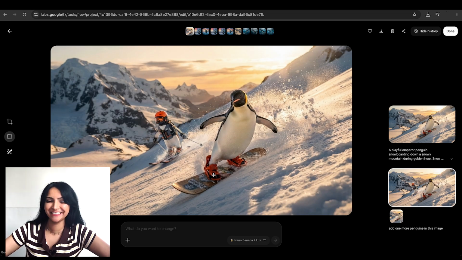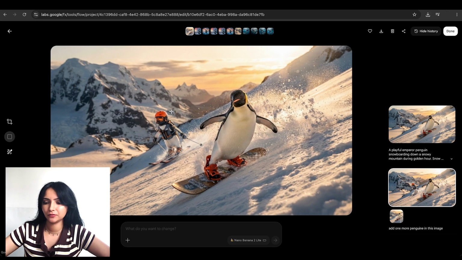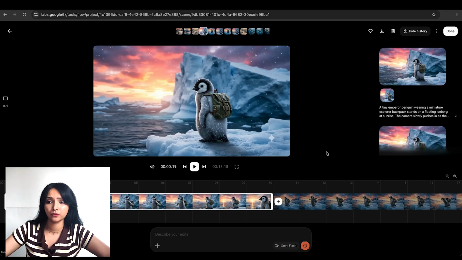Oh, it's actually pretty good. Can you see the second penguin is over here enjoying to the fullest, snowboarding. Really nice.